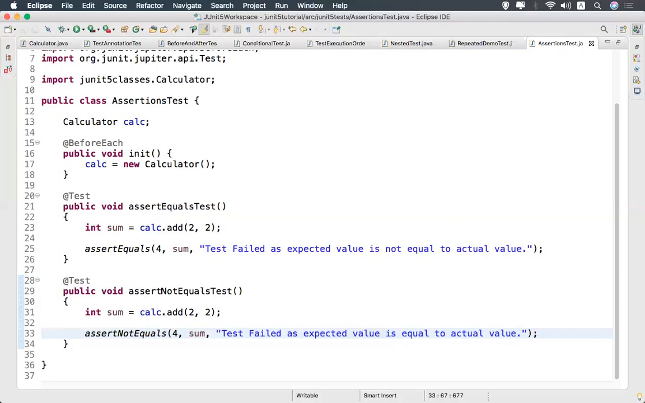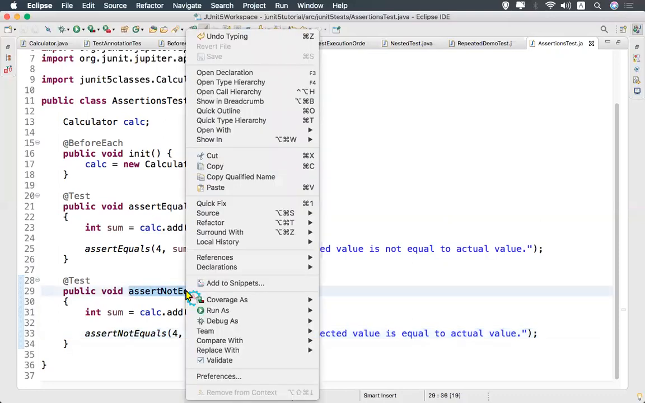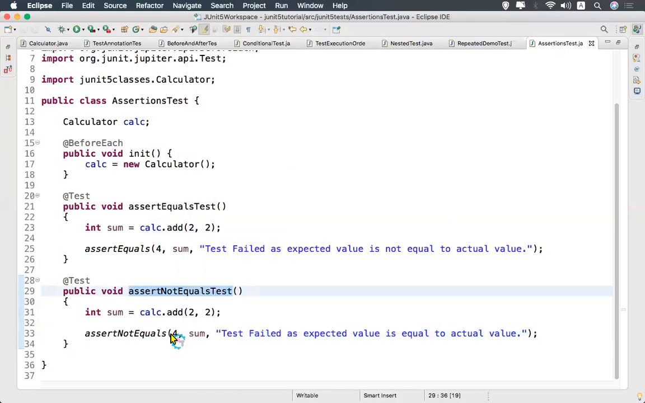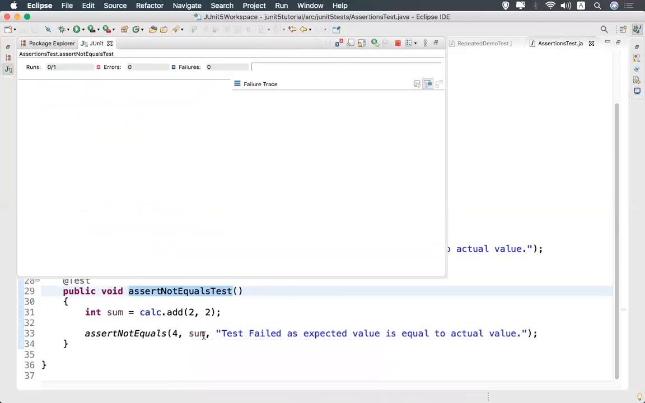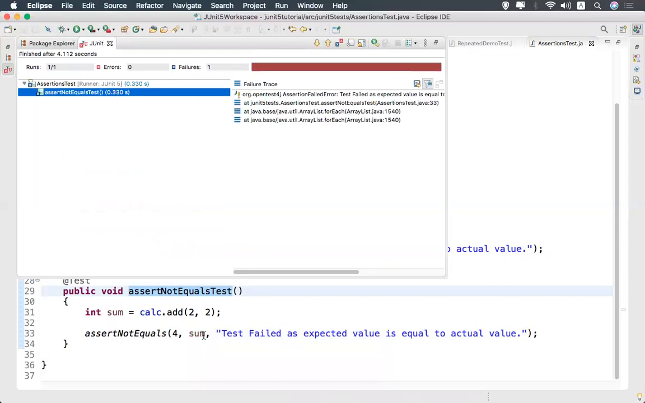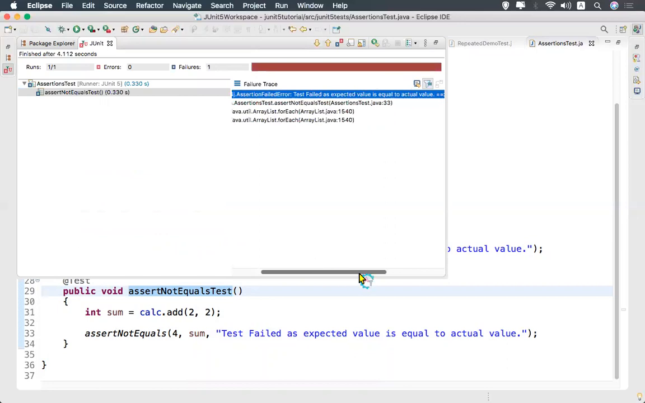Assert not equals. So that time I'm giving both the same. I'm expecting for some 4, both 4 comma 4. Then assert equals, but it is not equals. So obviously my test will fail. If both are different, my test case will pass. Okay. Now it failed. See, test failed as expected value is equal to actual value.